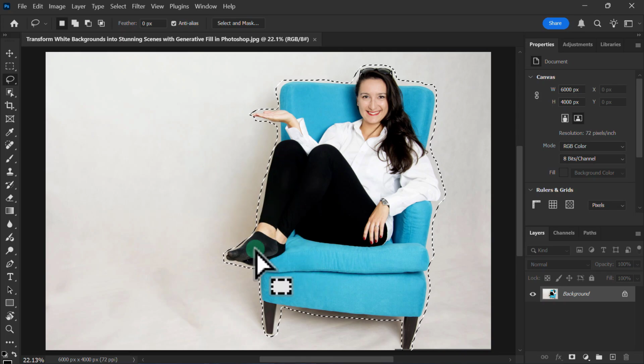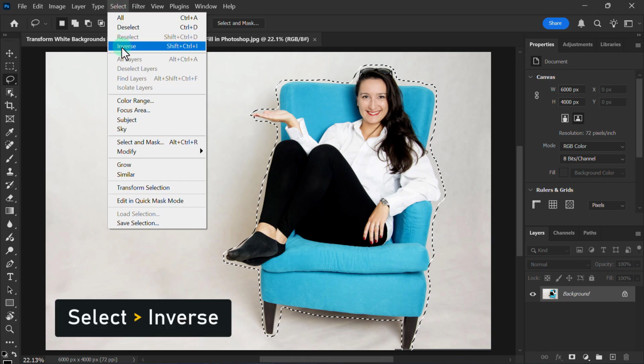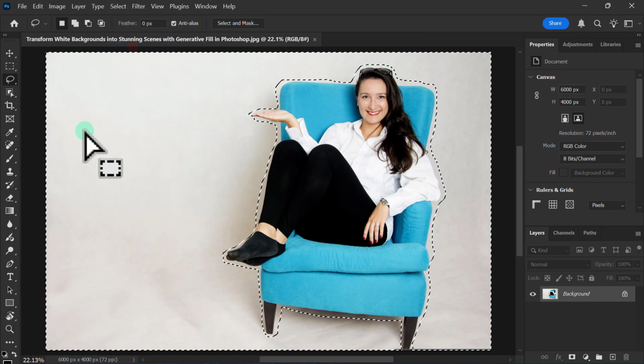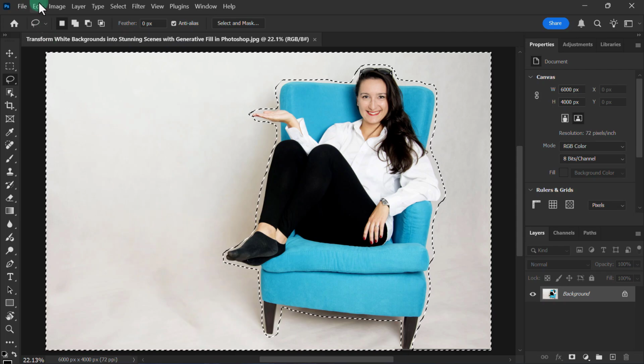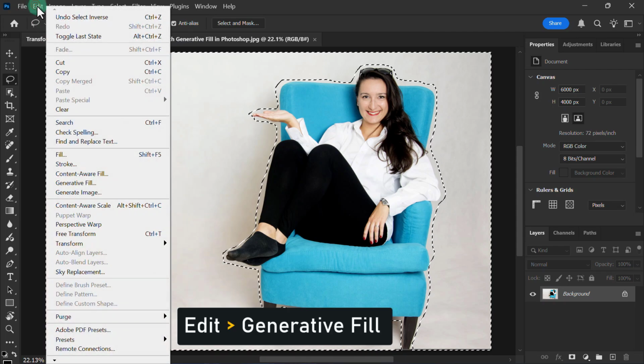Go to the menu bar, click on select, click on the inverse, click on the edit menu, click on Generative Fill.